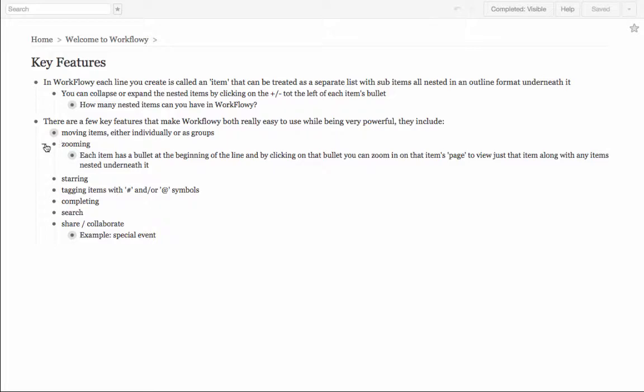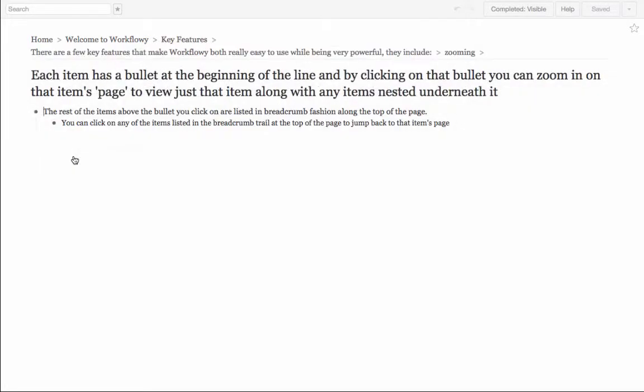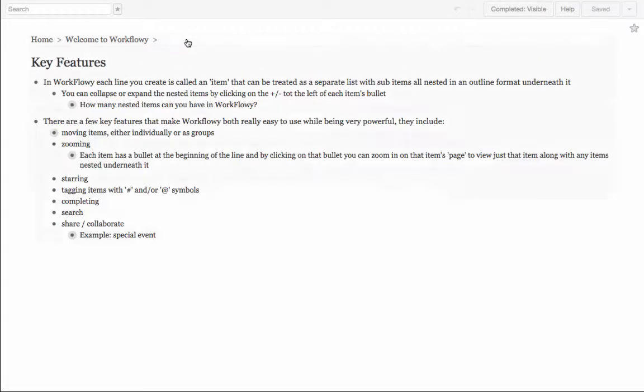In addition to moving the items, you can also zoom in and out of your lists. And the way this works is each item has a bullet at the beginning of the line, and by clicking on that bullet, you can zoom in on that item's page to view just that item, along with any items nested underneath it. The rest of the items above the bullet you click on are listed in a breadcrumb fashion along the top of the page. You can click on any of the items listed in the breadcrumb trail at the top of the page to jump back to that item's page.